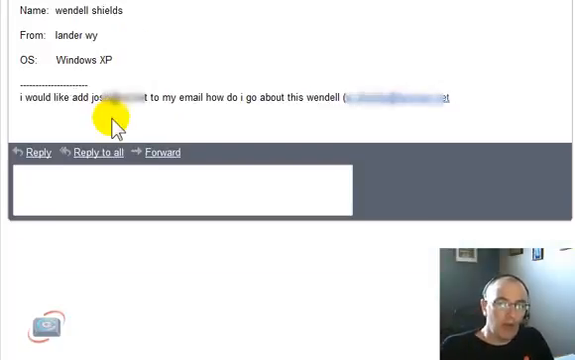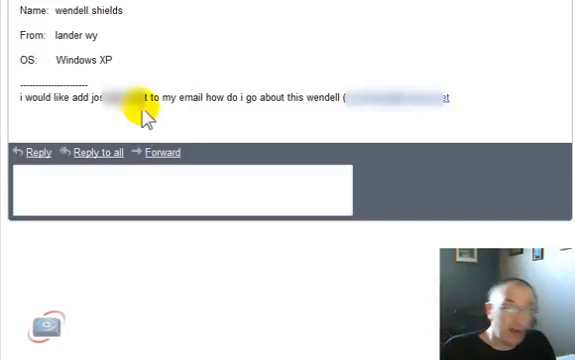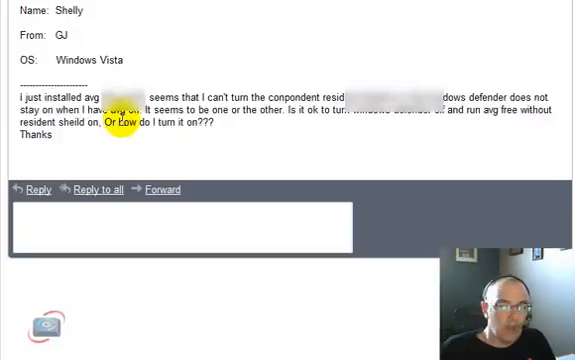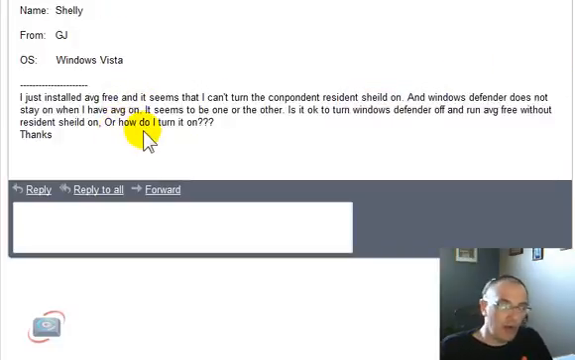Wendell writes with a question about how to add a particular email. He would like to add a particular address to his email. Not enough information, Wendell. I need a lot more information to figure out what you're trying to do. I don't know if you're trying to block an address. I don't know if you're trying to retrieve a second address in your Outlook Express. I need more information.